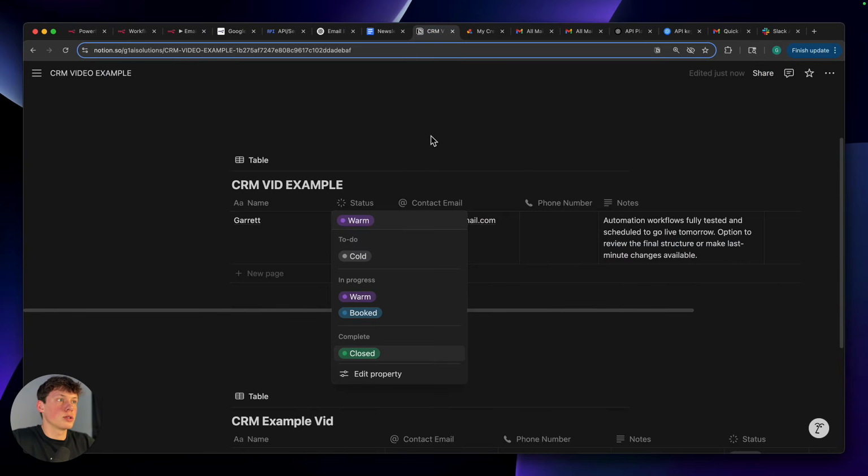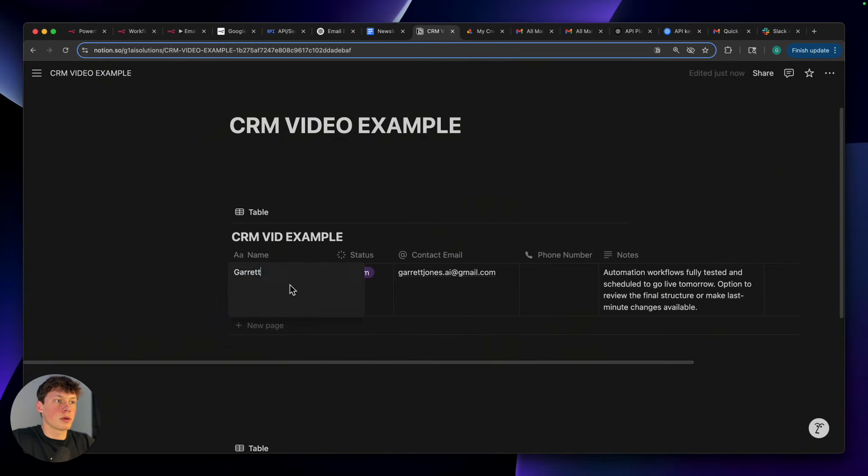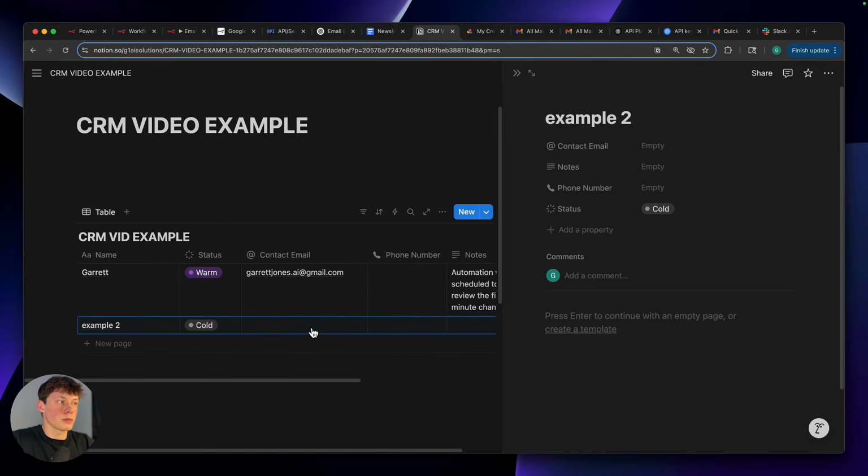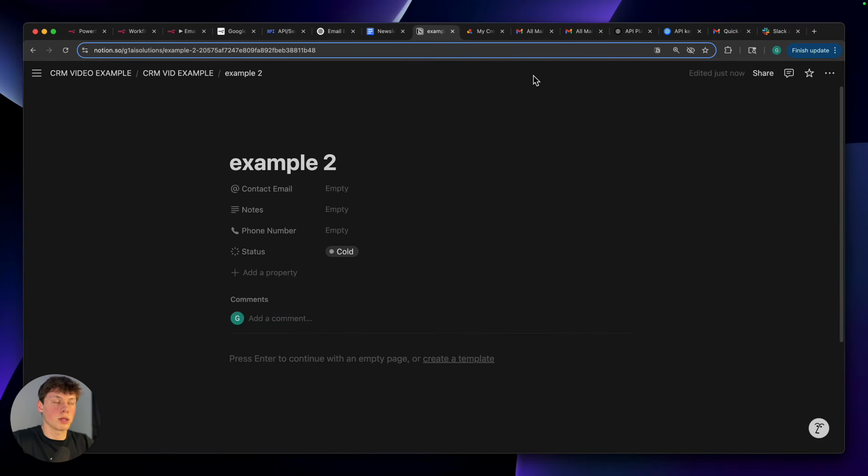So if we head over to Notion, we're going to open up an example of a lead here. So I literally can just type example, click enter. Now we have an example lead. So we're going to open up this page. Yours could open in a side peek or center peek, but we just need this page open completely. So we're going to open in a full page. Make sure it's open completely.